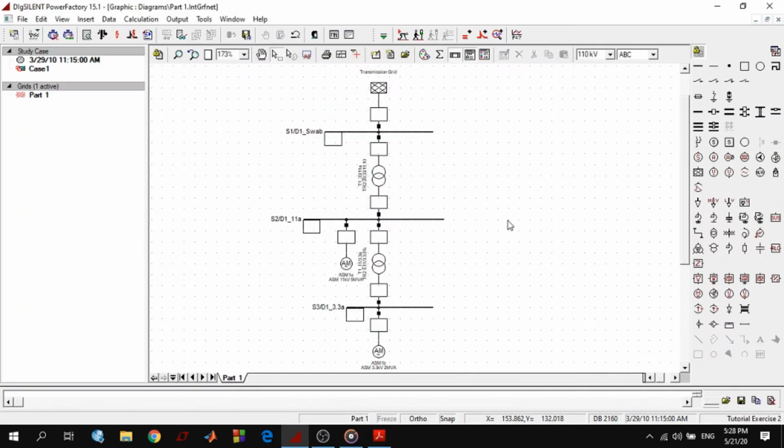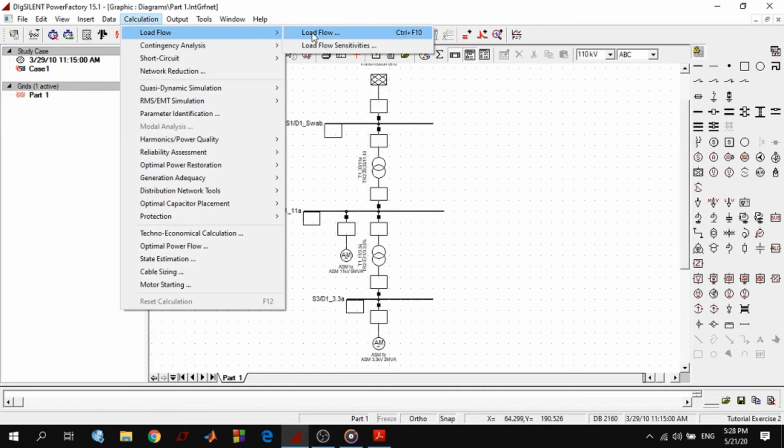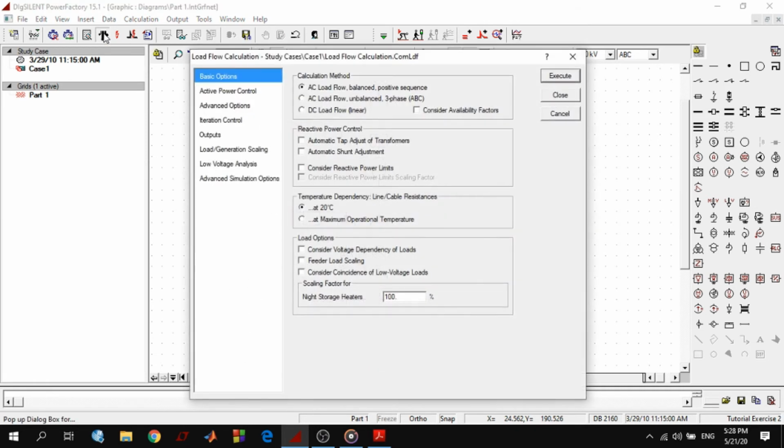Now our system is ready to perform a load flow calculation. You can start it from the main menu, click on calculation, then select load flow, or you can directly click on the calculation load flow icon. In the calculation method, select AC load flow balanced positive sequence. Then disable all the reactive power controlled options if they are enabled. And temperature dependency is set at 20 centigrade. No need to change the others.